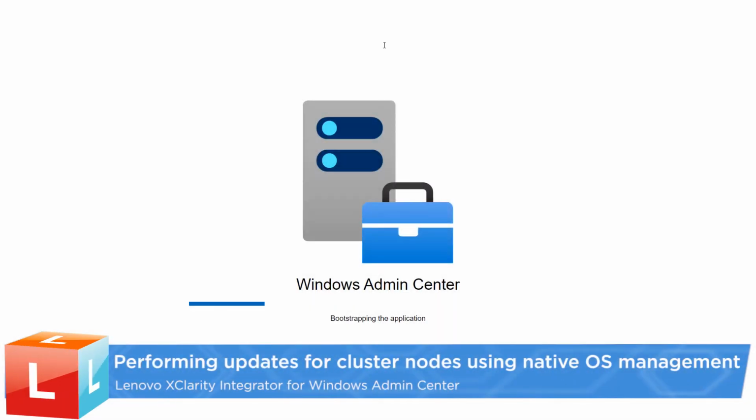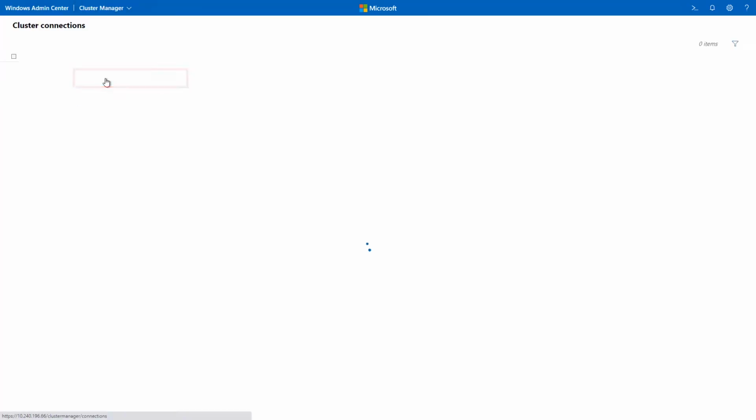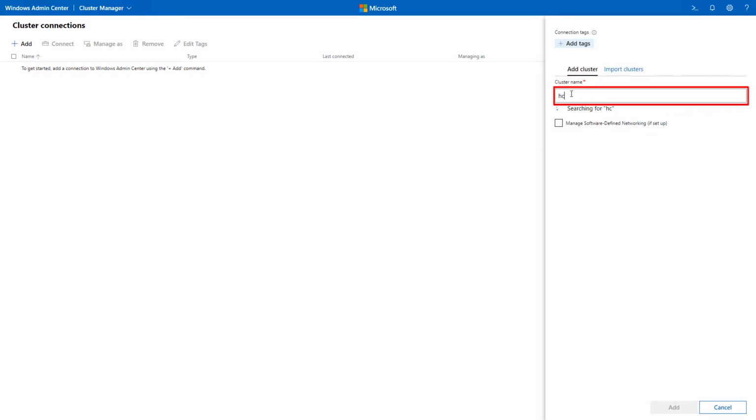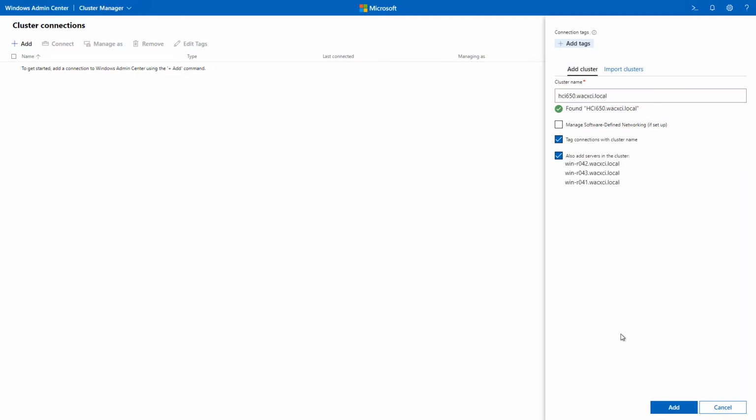Log in to Windows Admin Center. From the drop-down list, select Cluster Manager. Click Add. Specify the cluster to be added to Windows Admin Center and enter the login credentials. Click Connect with Account. Click Add.